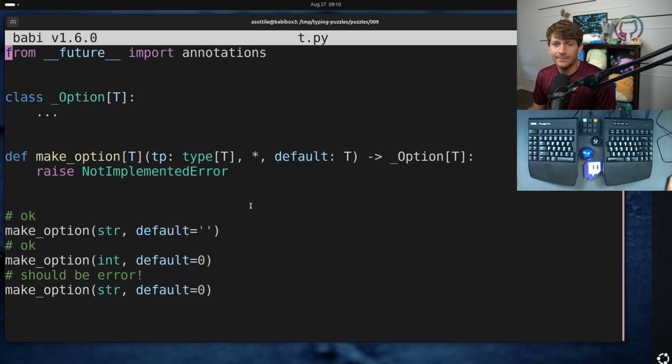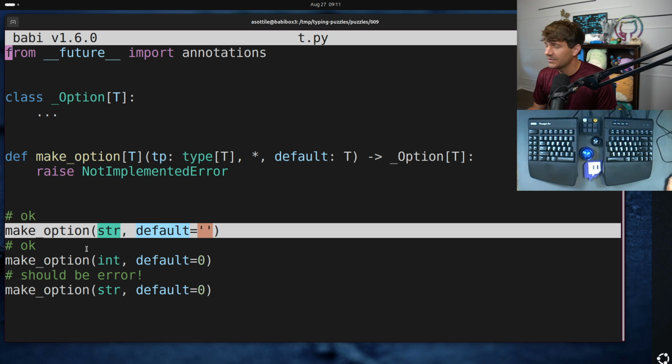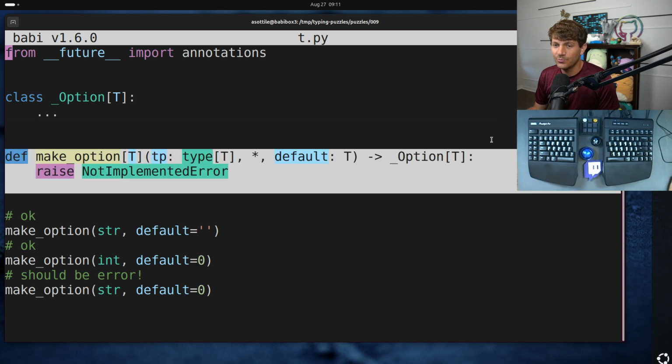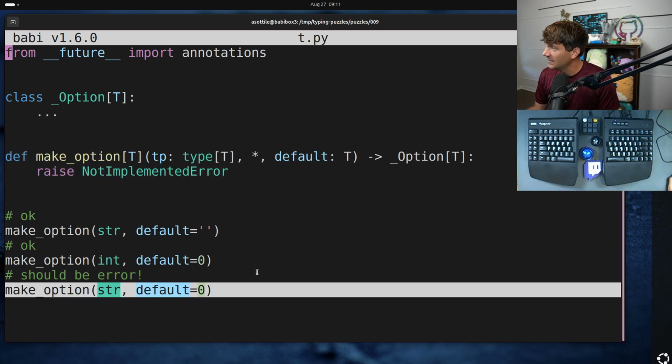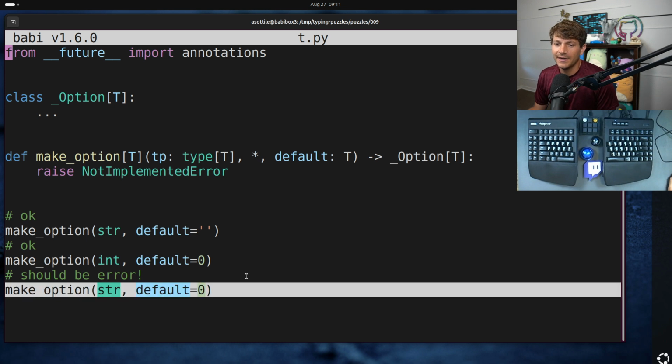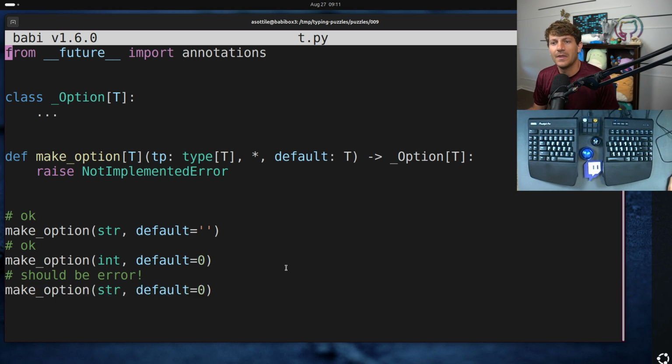And some examples down here. It should be okay to say that the type is str and the default is the empty string. The type could be int and the default could be 0. The type could be any type as long as the default matches. That's the goal of this little function here. And it looks like it should work as written. However, this should be an error down here. Like if you pass str as the type and the default being 0, this should be an error in theory.